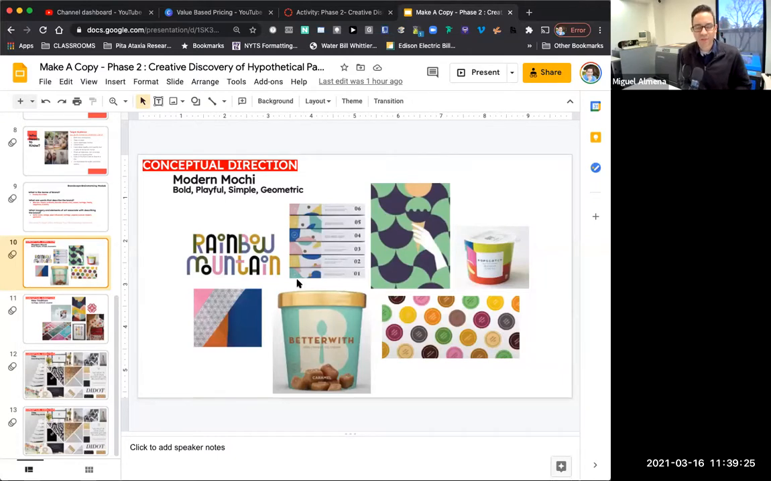It's always nice to give certain directions names so that people can internalize it for themselves. Oh, what is this? This is what we call modern mochi. And we think modern mochi looks like bold colors, playful elements and shapes, playful colors, bold type, bold contrast, right? Simple yet geometric shapes and forms. So this is one direction we're thinking about for our concept.